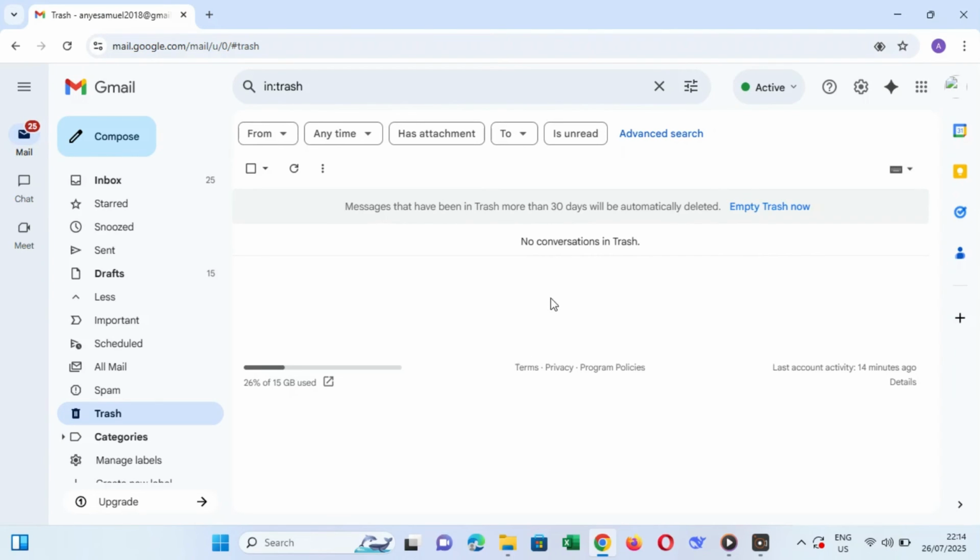And there you have it, guys. Whether you let Gmail auto-delete messages or you take the manual route, managing your trash folder is a quick way to keep things running smoothly.